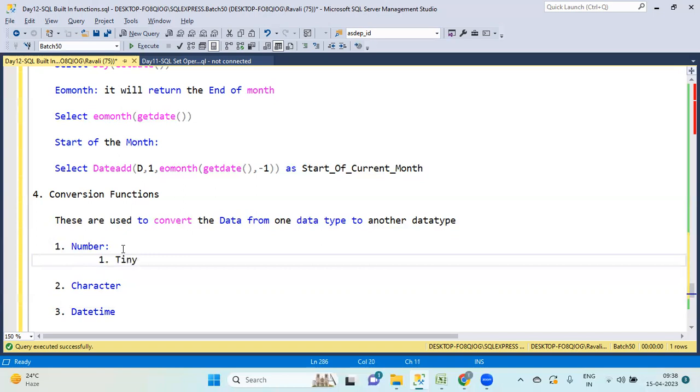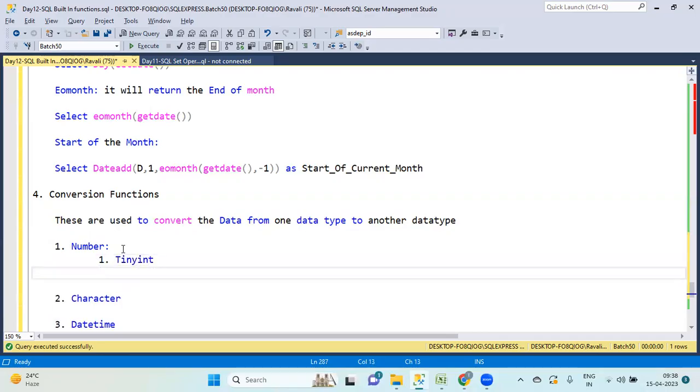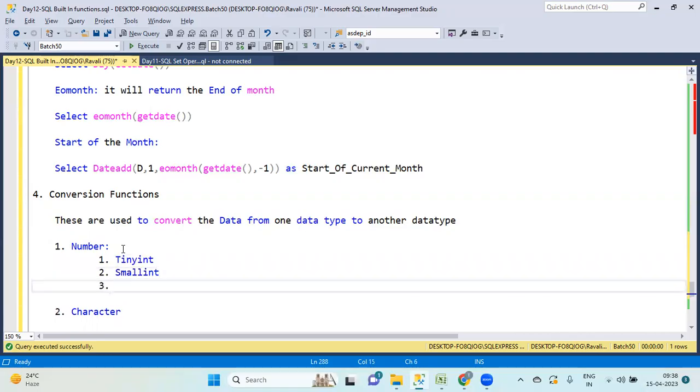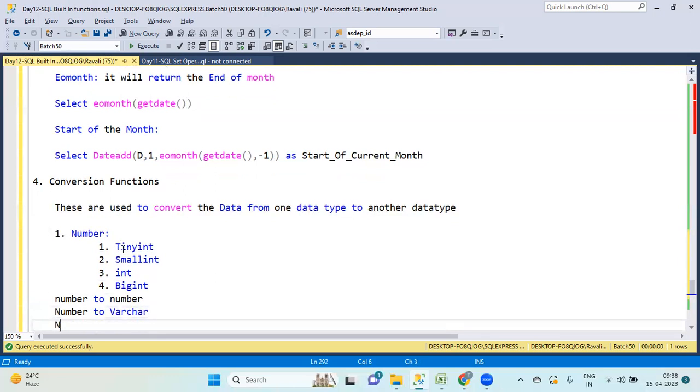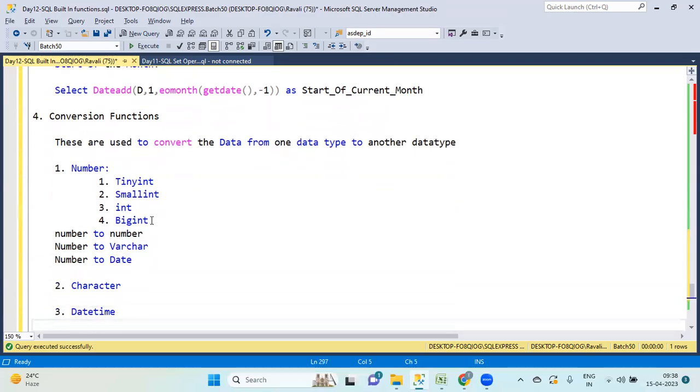So what are the different number data types available, guys? Tiny int, small int, int, big int. So here, the first case to convert is number to number. Next is number to varchar. Number to date. These are the only combinations you have, right? Yes. Number to number.